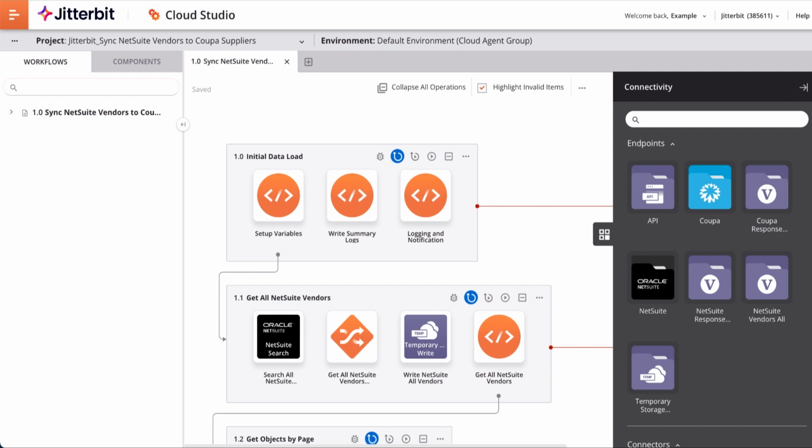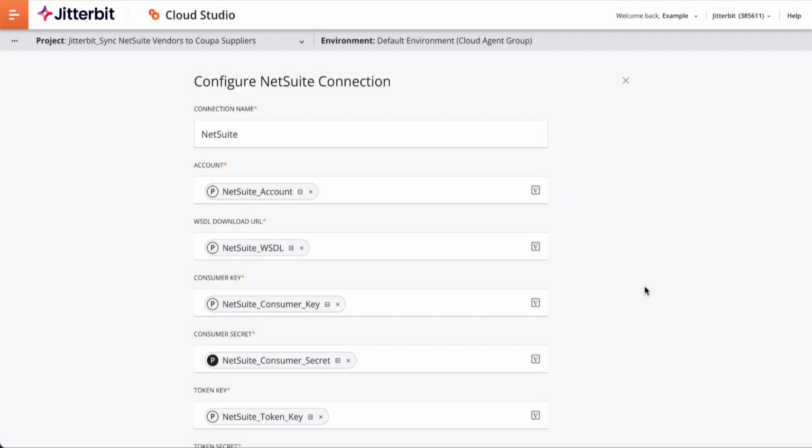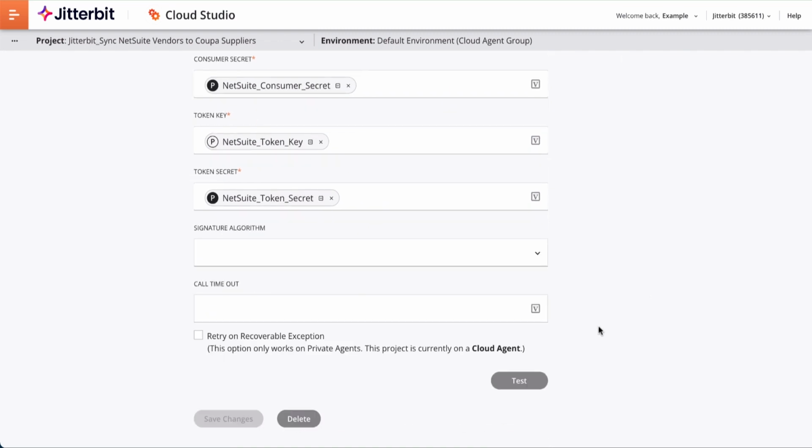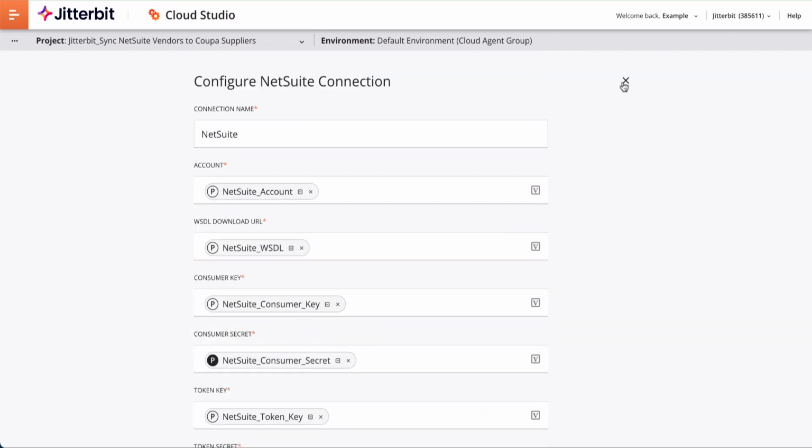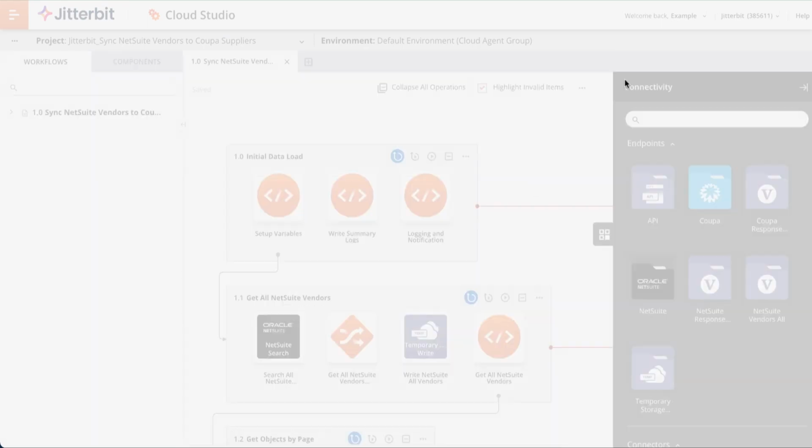First, I will check NetSuite to see if the connection is successful. To do this, I'll double-click on the NetSuite connector and scroll down to the bottom where I see the button called Test. When that button is clicked, it will take all the variable settings I applied in the last step to see if there is a successful connection to my specific NetSuite connector. If it was successful, I will see a green message saying Connection Success. If it was not successful, I'll get an error message. I see that my connector was set up correctly, and I will click the X at the top and do the same thing for the Coupa connector.